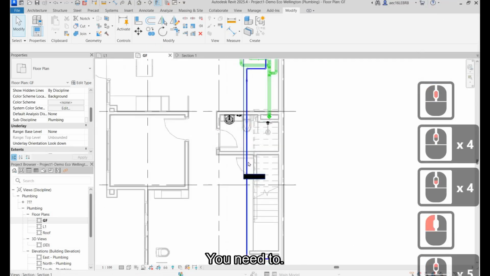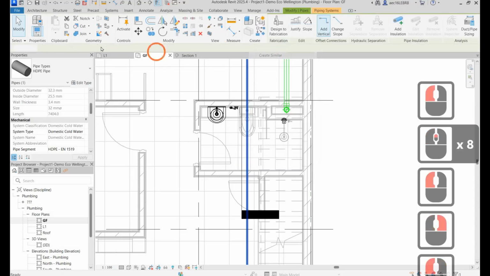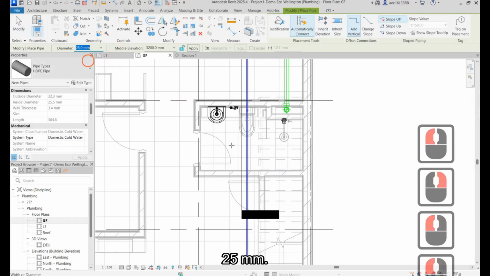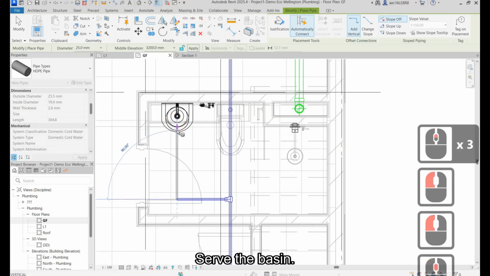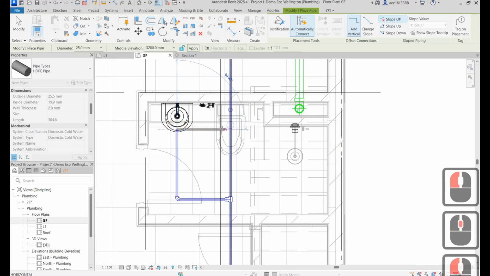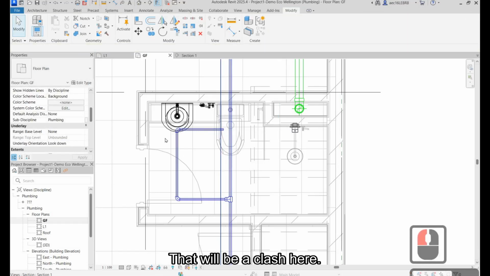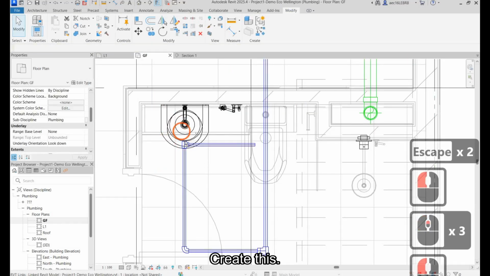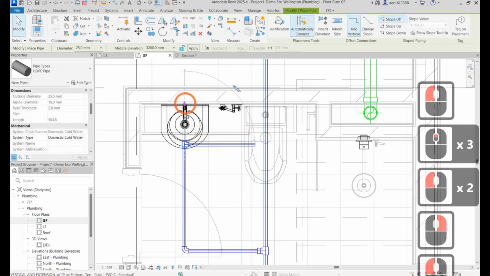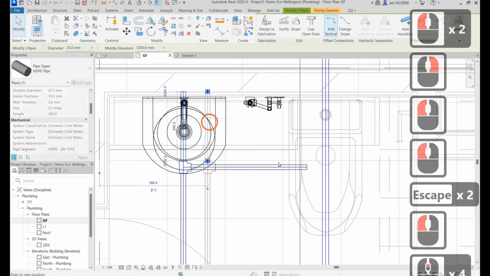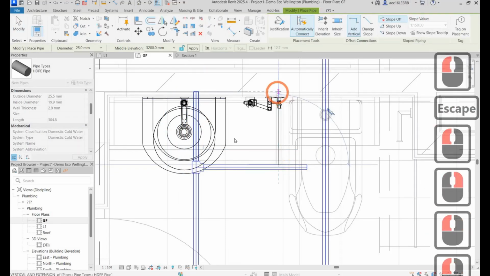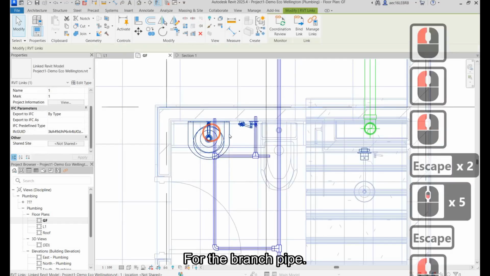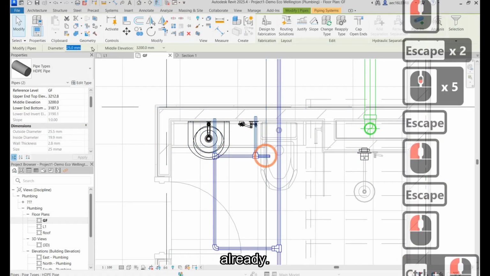Then from here, on the ground floor, you need to branch out the pipe, create something like this. Then 25 mm, let's say, for the new pipe. Then come to here, serve the basin, serve here, and then there will be a clash here. So create this branch pipe first. Go to the basin. Then this branch pipe, create similar. Go to the WC.